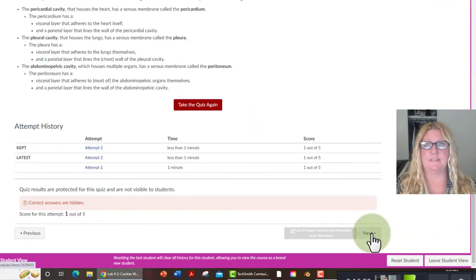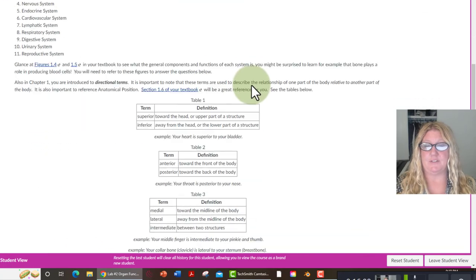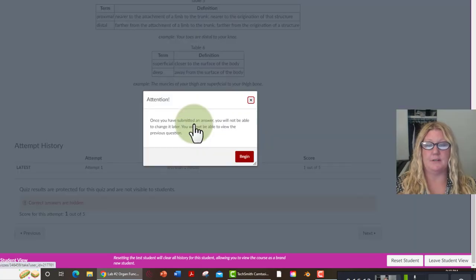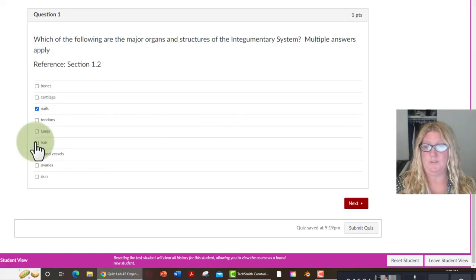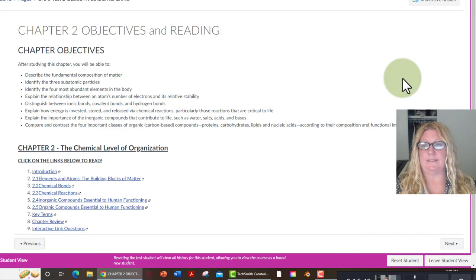Let's click on Next. Here, we see another worksheet assignment. Scrolling down to the bottom allows you to click on Take the Quiz. Once you have completed each of the questions, hit Submit Quiz. Let's hit Next. Now we can see we've completed Week 1, and we're on to Chapter 2, and we're on to Week 2. Let's go back to our modules.